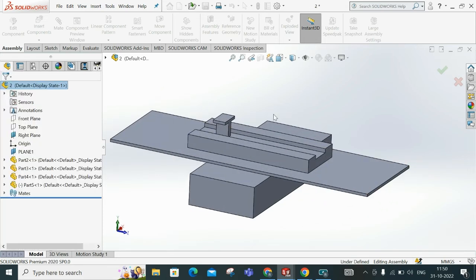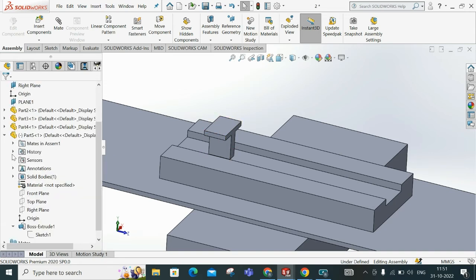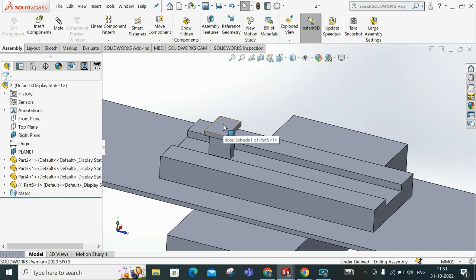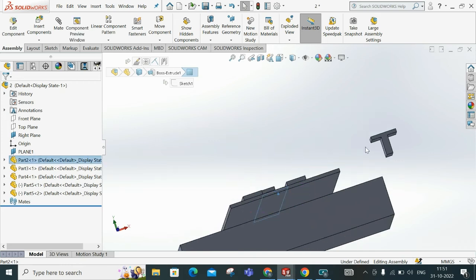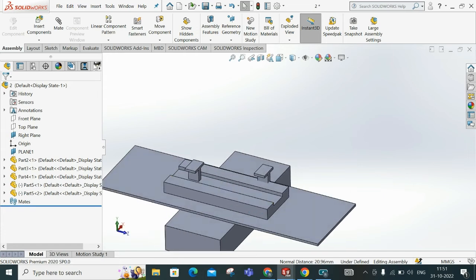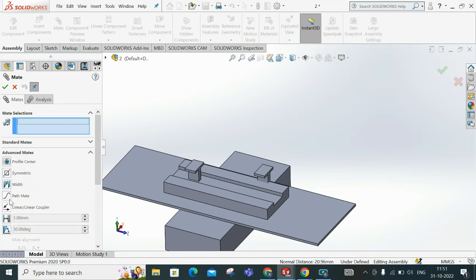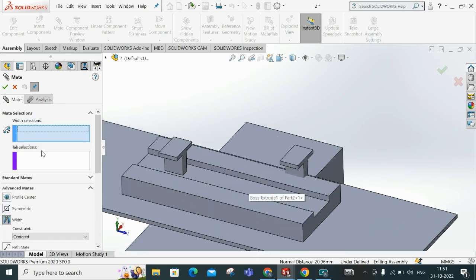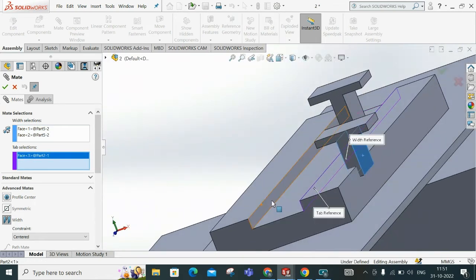If I have to create another, same copy of this part file, just hold control and left click and drag the part. I am applying a coincident mate between these two faces, and I am again applying a width mate here under advanced mates, advanced mate width. You see, initially I selected width as these faces. I can select width as these faces and tab as these faces. That will also work.